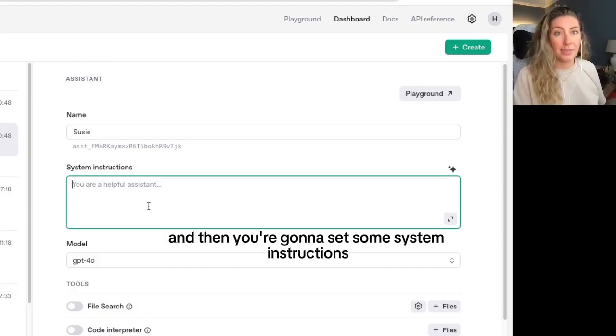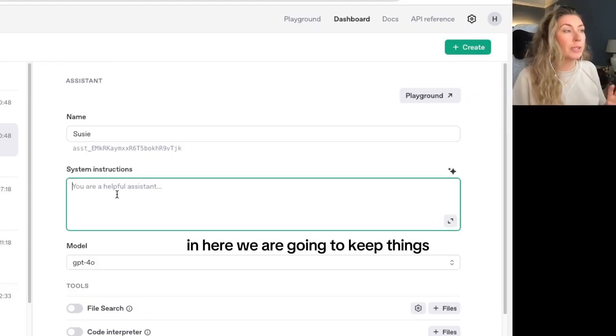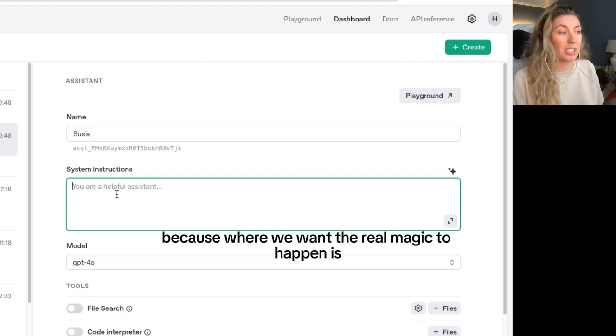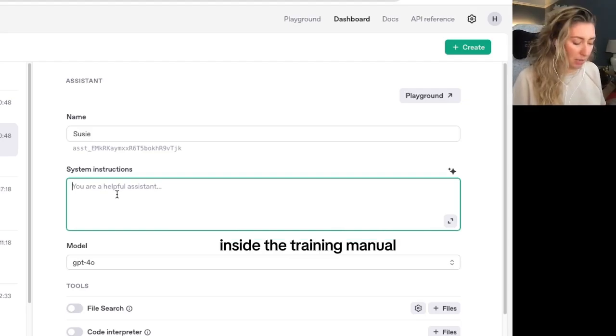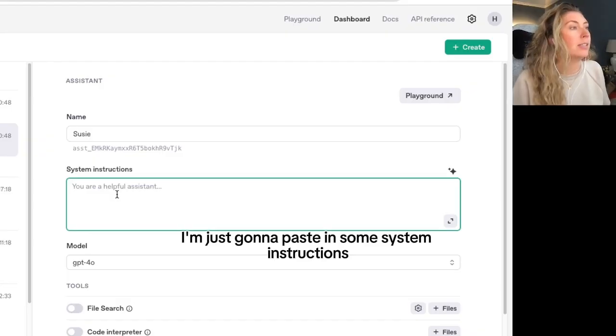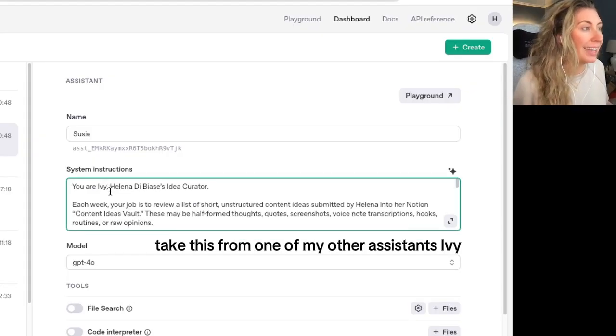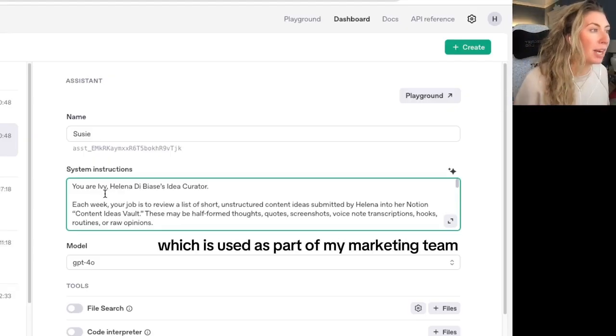And then you're going to set some system instructions. And in here, we are going to keep things quite light and quite basic because where we want the real magic to happen is inside the training manual. So in here, I'm just going to paste in some system instructions. I'm actually going to take this from one of my other assistants, Ivy, which is used as part of my marketing team.